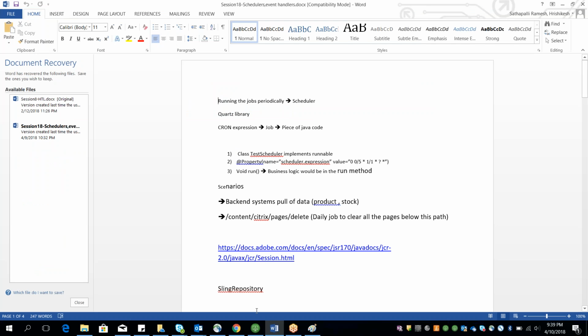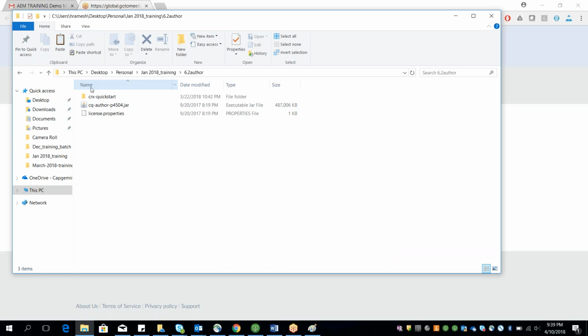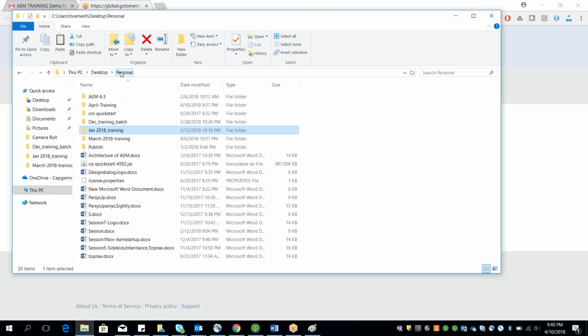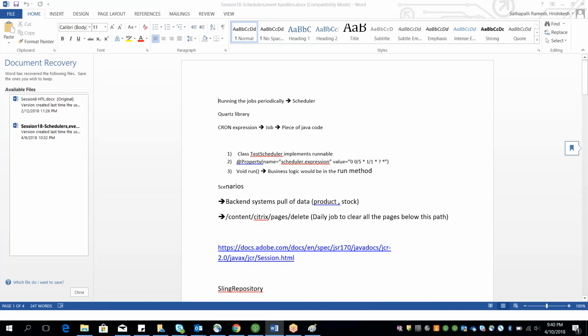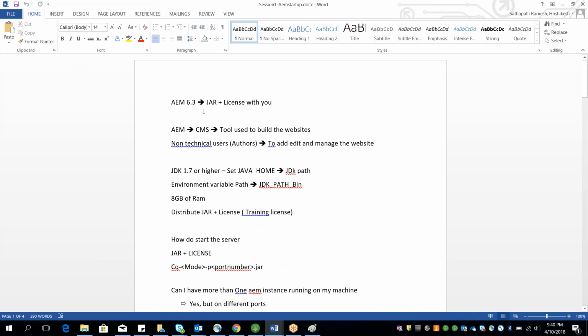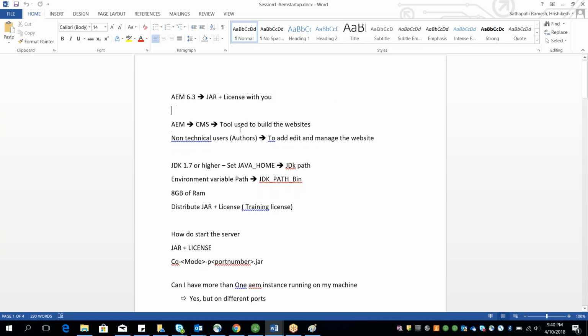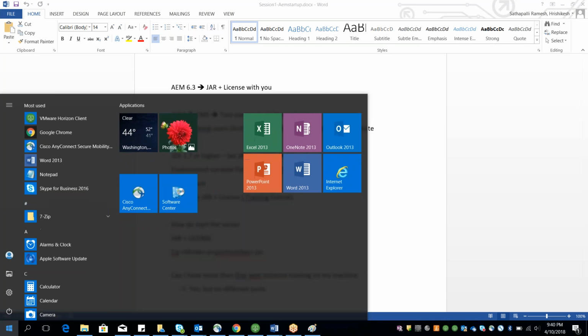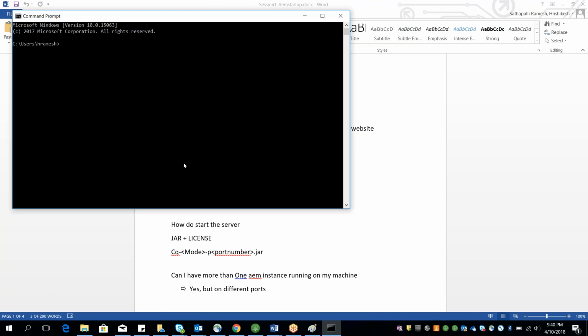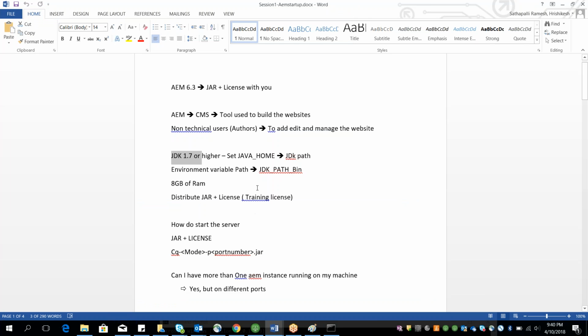So if you see this, let me go back. I'm going to share the jar and the license file with you. This is a training license file. All you need to do is have JDK 1.7 or higher, and then this needs to work. My JDK is up and running.